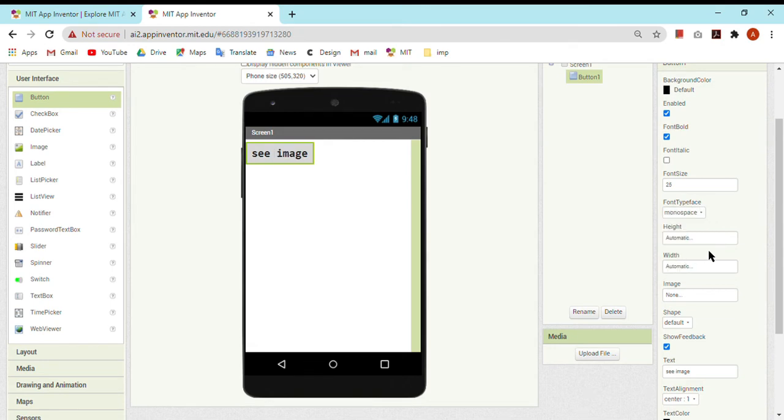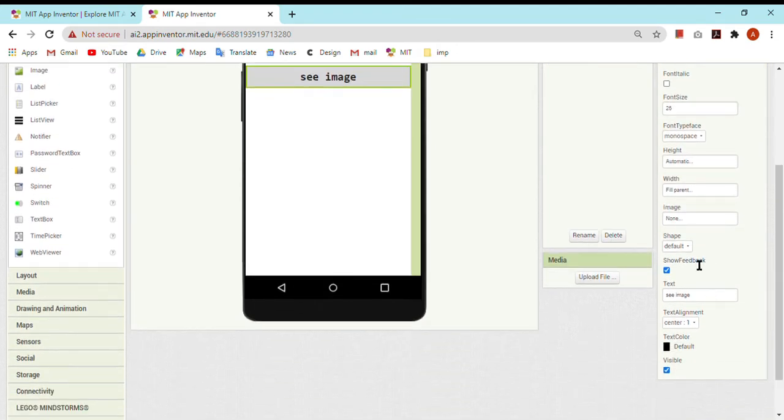So I'll do this. This is the height. If we set it to fill parent, it will come on the whole screen. See, like this. But if we take it automatic, it will be arranged according to the text. And same with the width. If we fill parent for width, it will come here. So let it be fill parent only. Now the shape of the button. See, in rounded it will become rounded. For the oval one, click on oval.